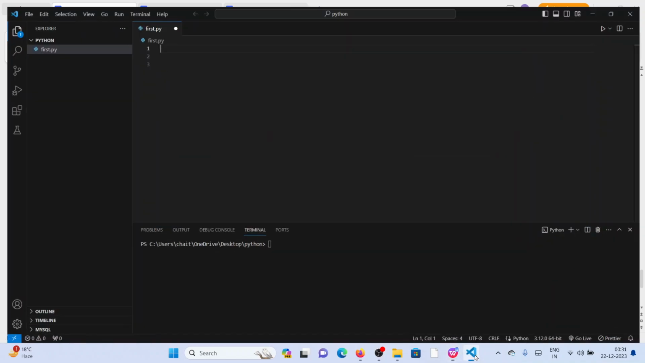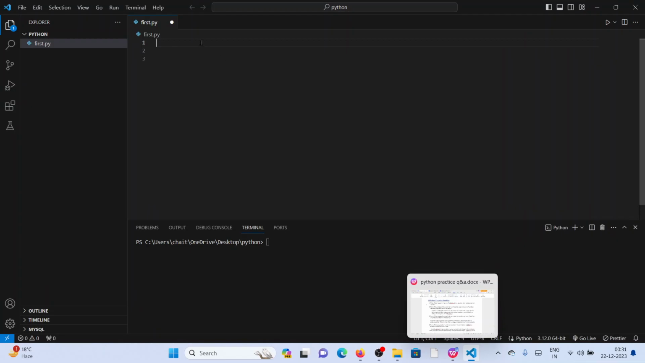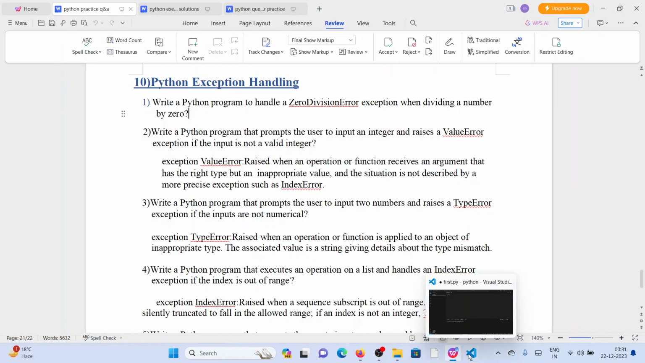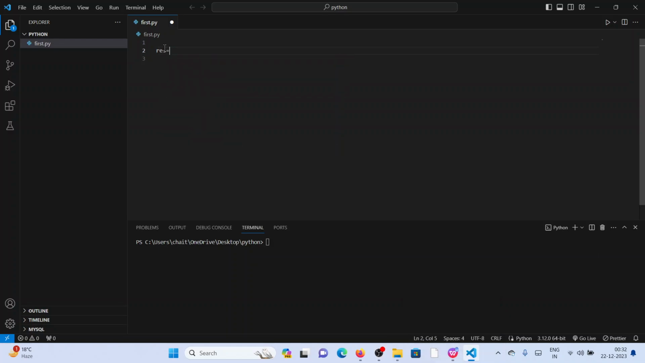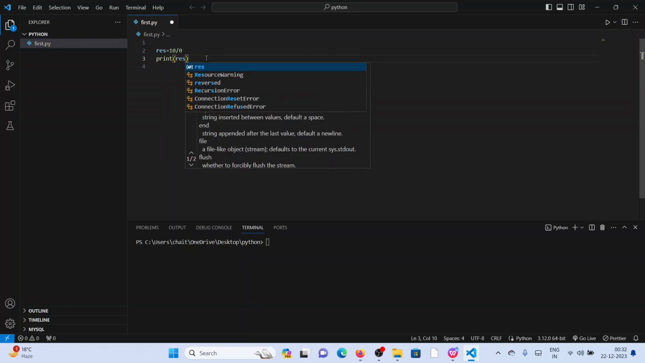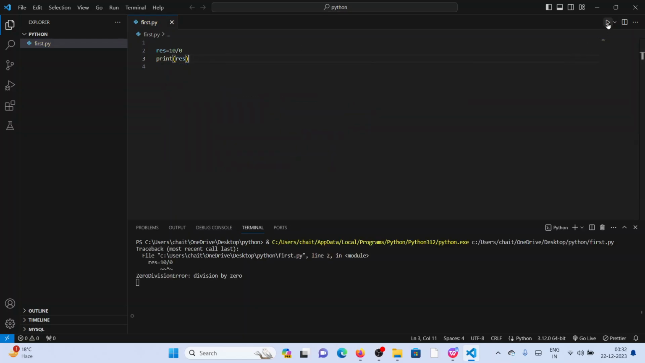Simple. First write: result is equal to 10 by 0. So we are raising an error here. Print res. Check what error will come here. See, ZeroDivisionError: division by zero. We got a built-in error.